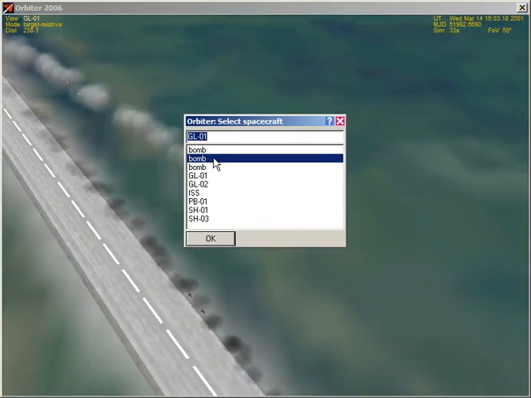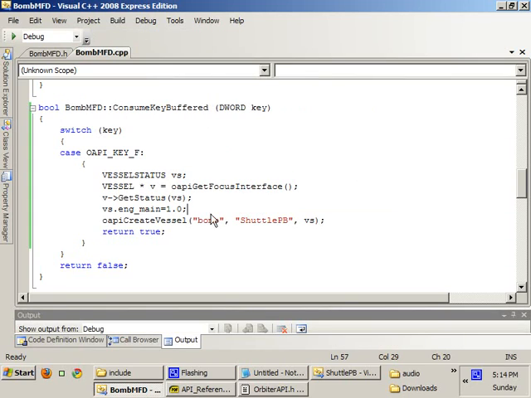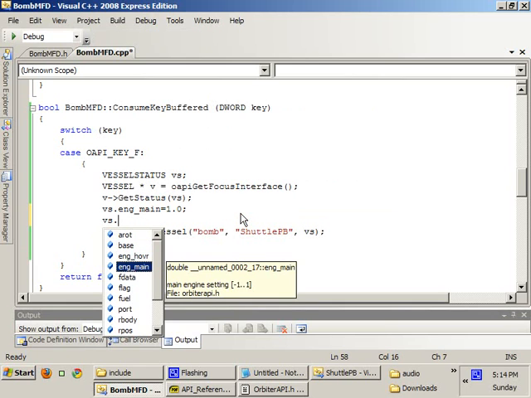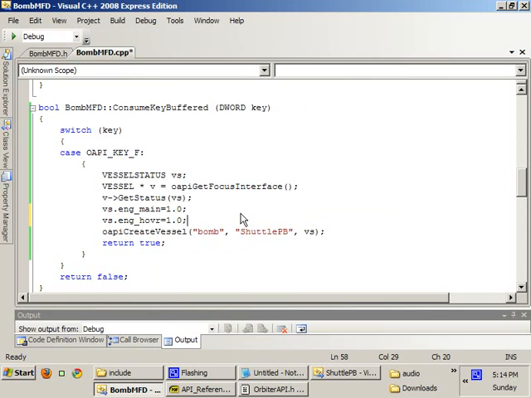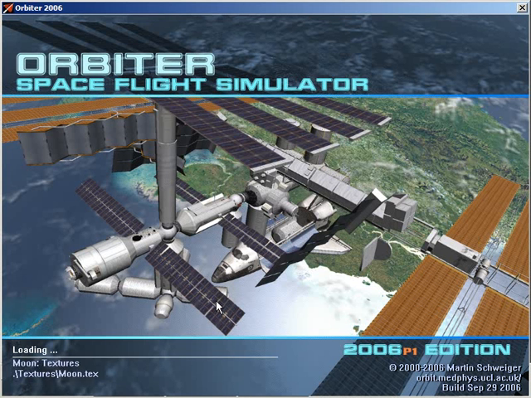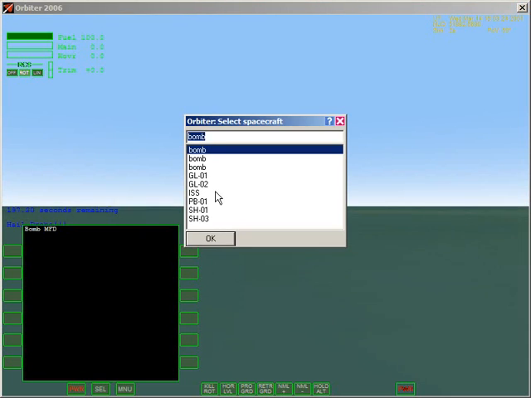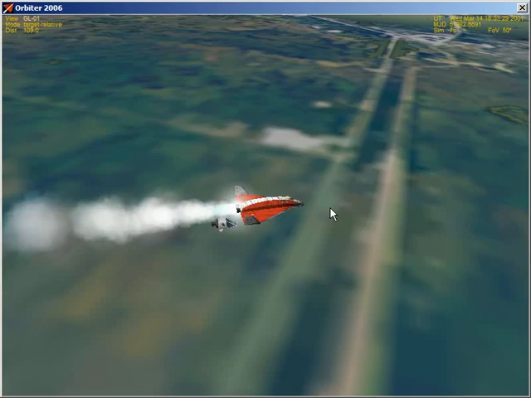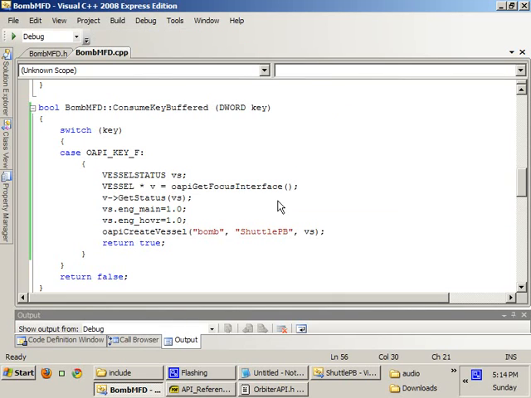Another two. Now I wonder why their engines aren't firing. Set the VS main engine setting, main hover setting. Let's try that and set that to 1 as well. I don't know if it's probably not going to work. I don't know. I'll have to look inside that later.